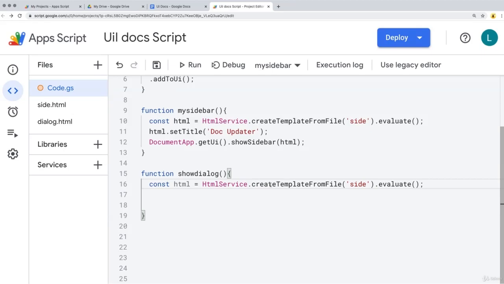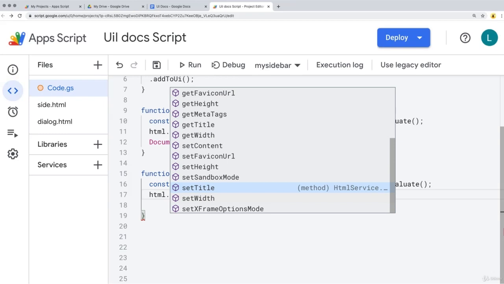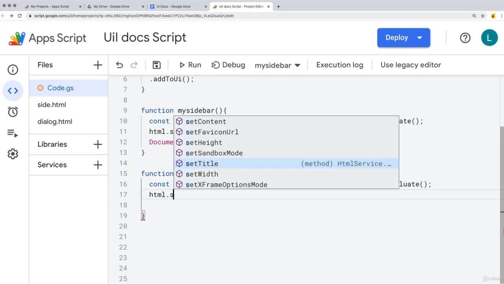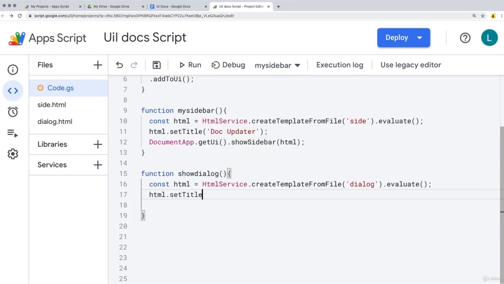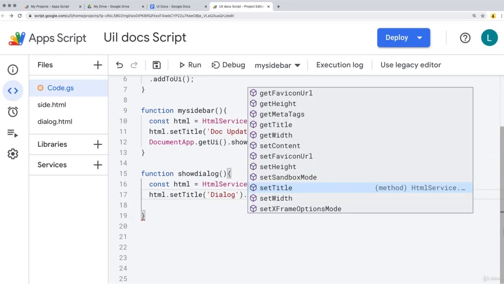And using the same HTML service, make sure that we select the file property. So that's by the name of dialog. And then we can also set some of the parameters here within the HTML object. So we've already evaluated. So let's go ahead and select, we can set the title of it. And you can chain together various methods.